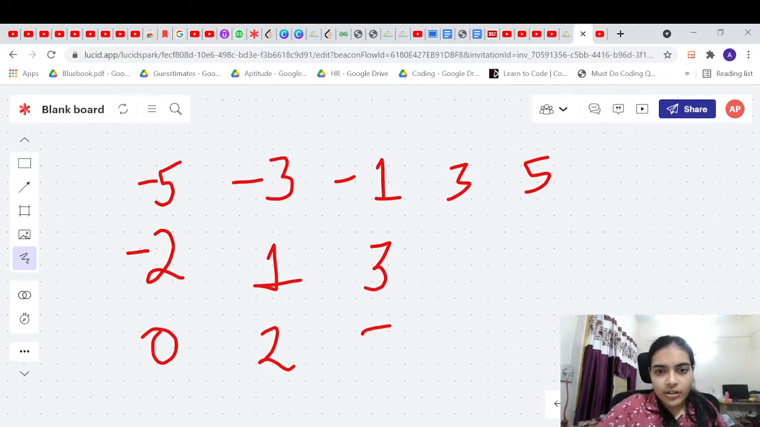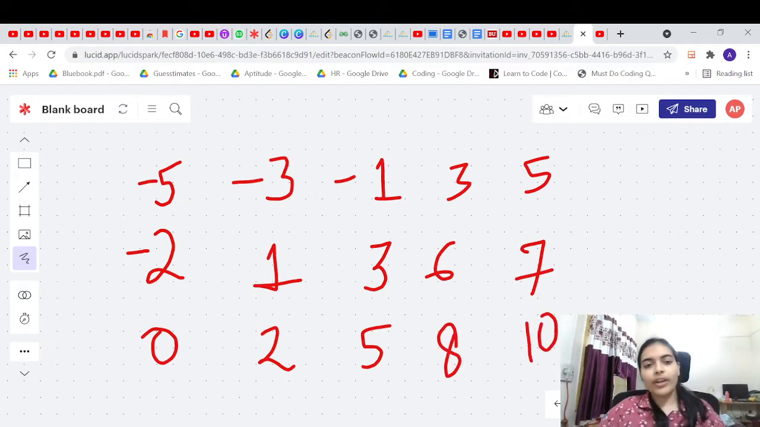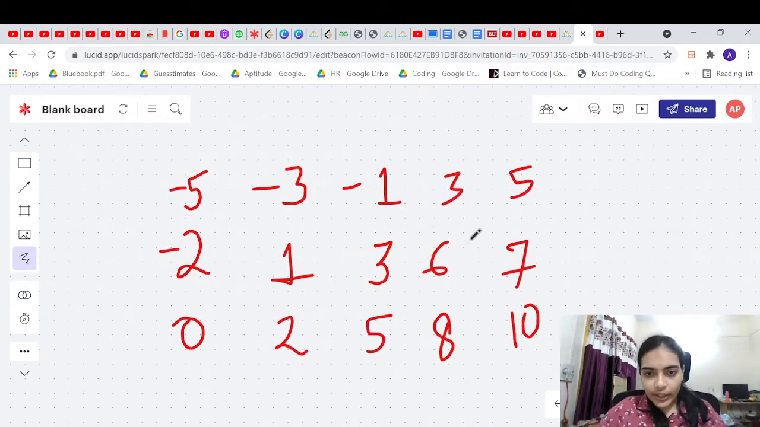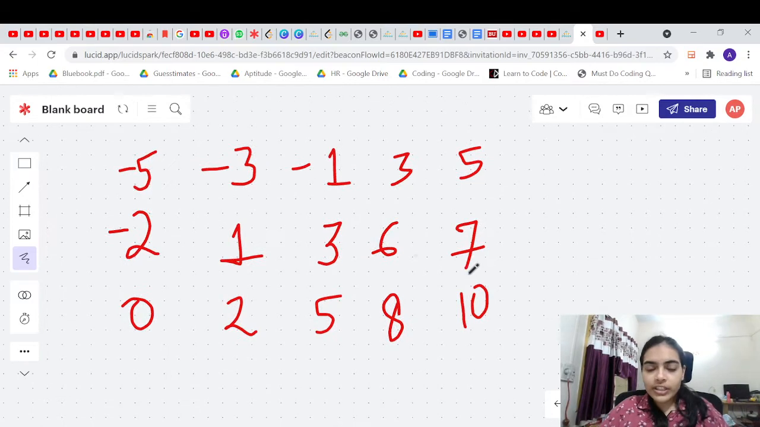Let me take 5 here, 6 here, 7 here, 8 here, 10 here. Okay, everything is in increasing order. If you take any element, it is greater than both its left neighbor as well as its top neighbor. This has to be guaranteed. So now this is a very important point.